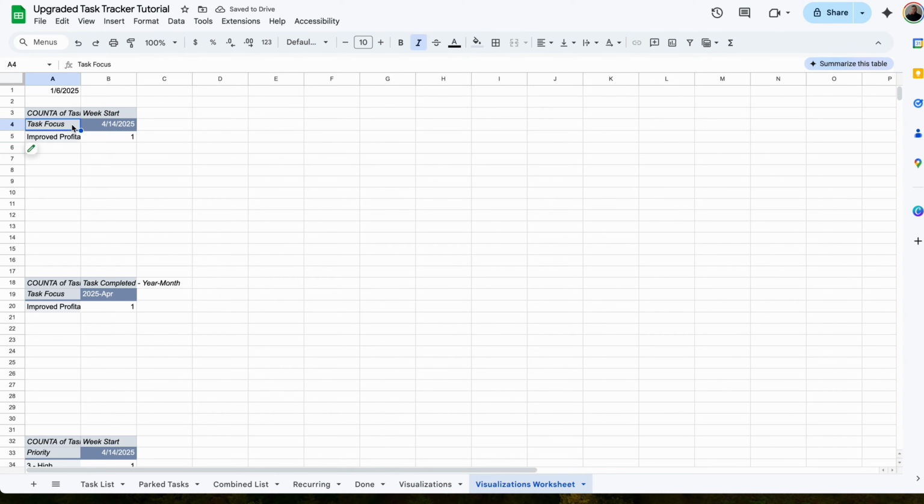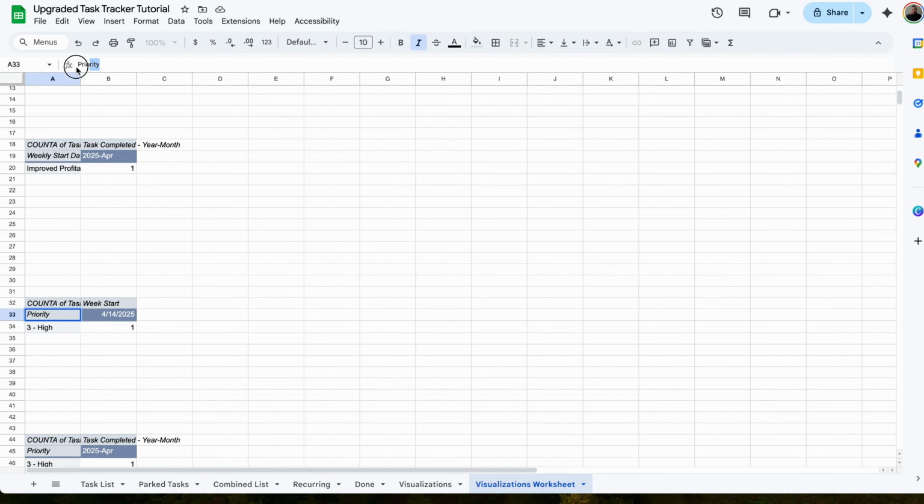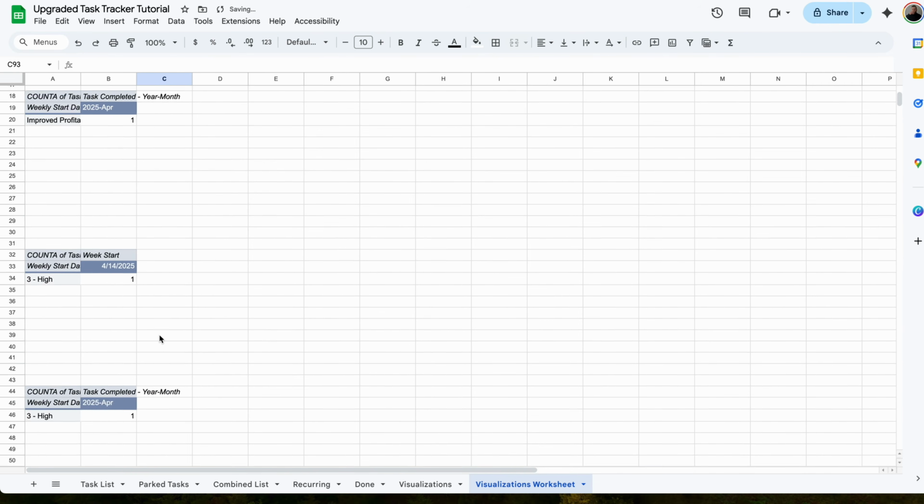Before we do that, I'm going to click on Task Focus and put Weekly Start. Then I'm going to go ahead and copy that, and make sure you copy it from the formula bar and paste it. We're going to do that for every single one of our pivot tables. That way the graphs make a little bit more sense. All right, so now we're good to go.